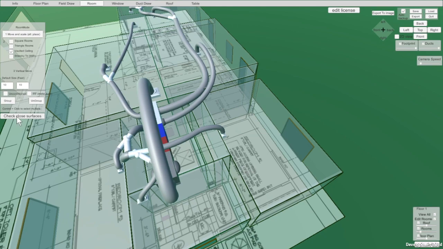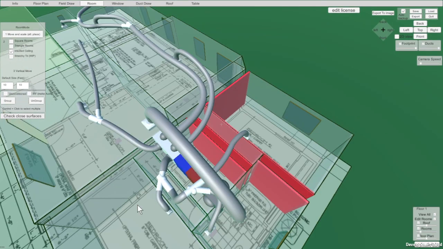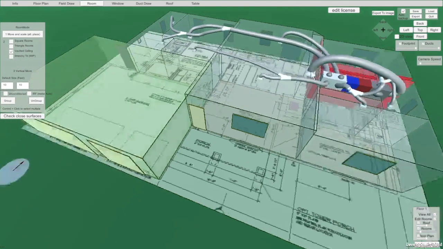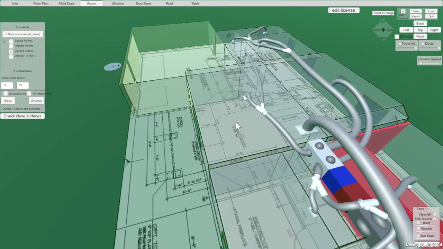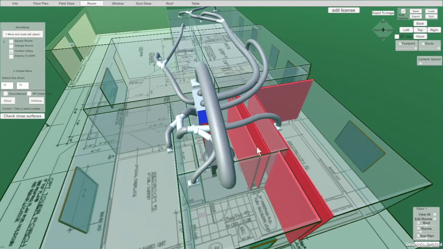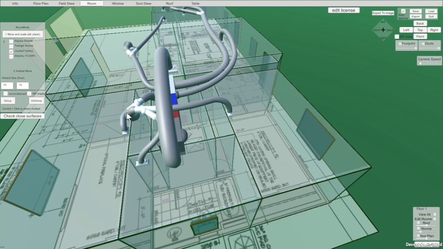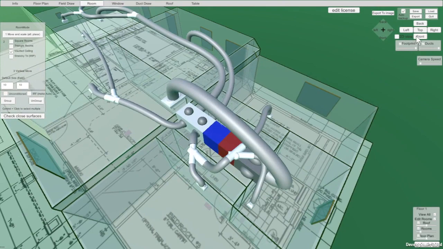So this last button here says check close surfaces. You click on that and it will show you any rooms where you might have an issue so that you can say, hey, that doesn't look right. And then you know to fix it. So it's just a little check thing that you can do. We put that back and then we click check close surfaces and everything seems to be fine.